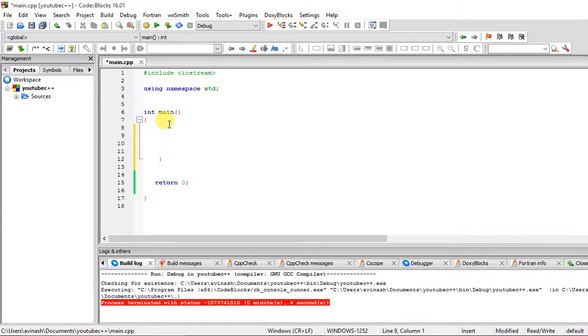Welcome back guys to a tutorial on the C++ programming language. In the previous tutorial we saw the operators, and we finished the use of operators. Today we're going to talk about loops, the different types of loops, and how a loop works.